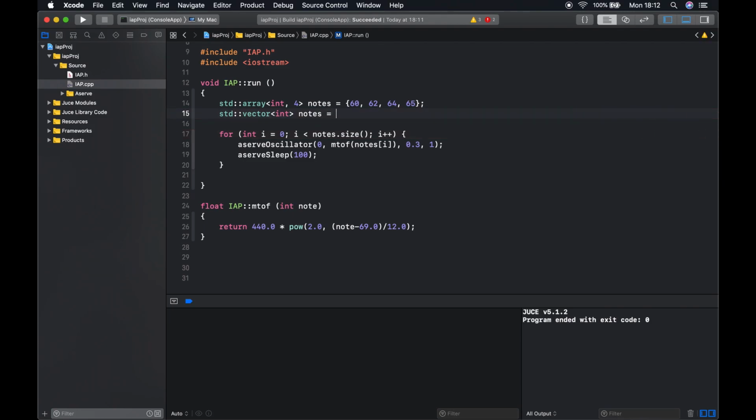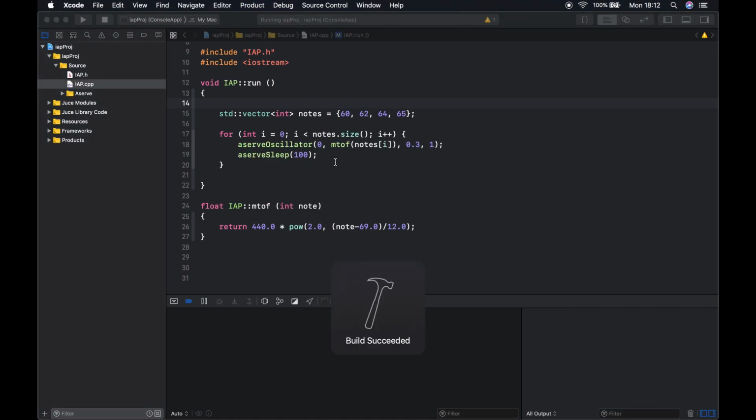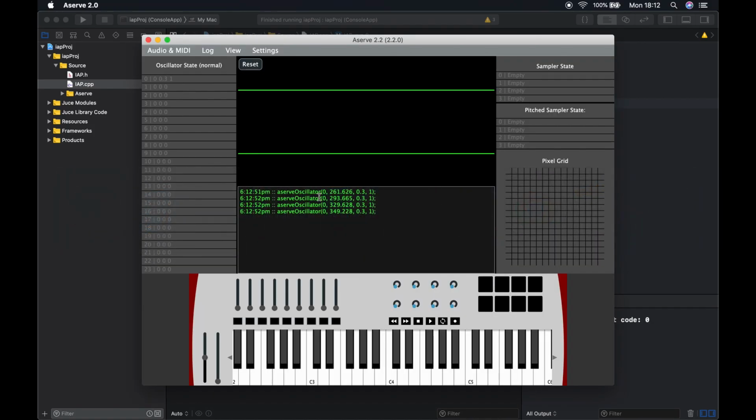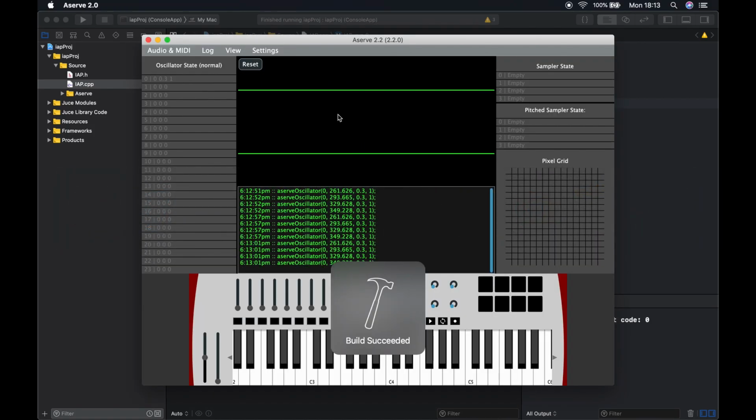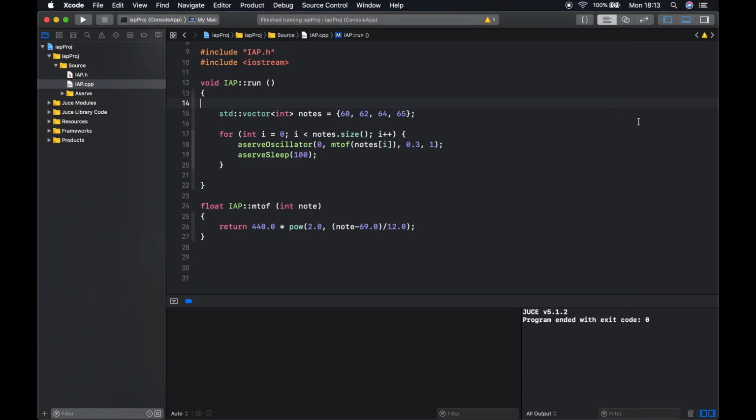And again, we're going to give it the same initial values as we did before, and now we're going to delete our notes array, and now we've got a notes vector. So let's verify this program works as it did before. And hopefully you heard the same sequence be played.